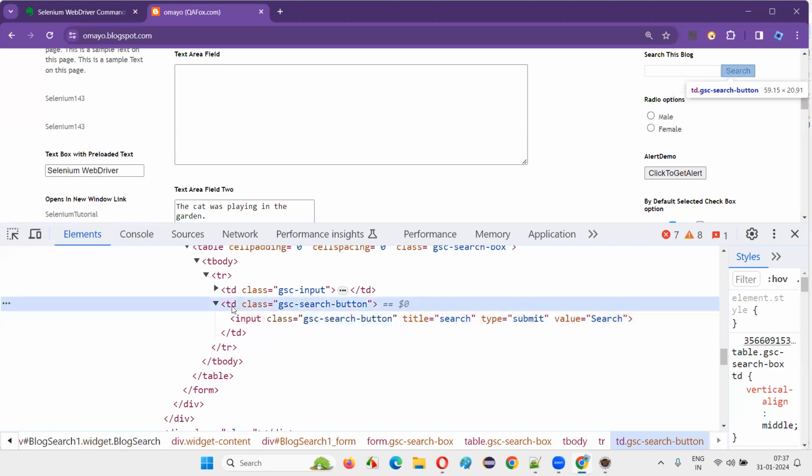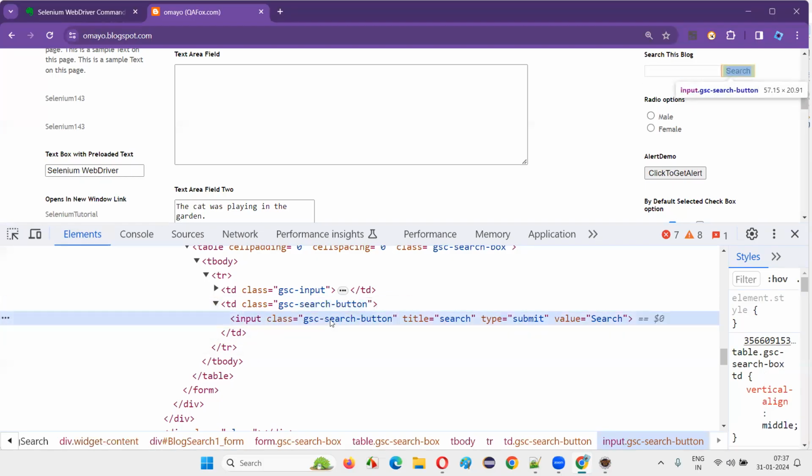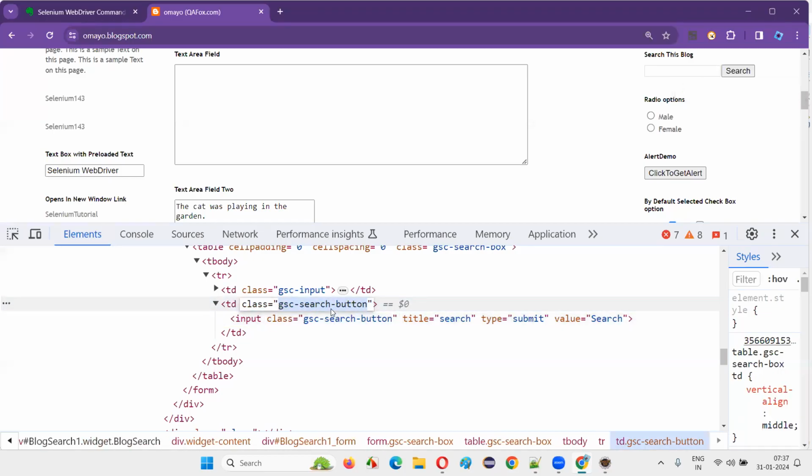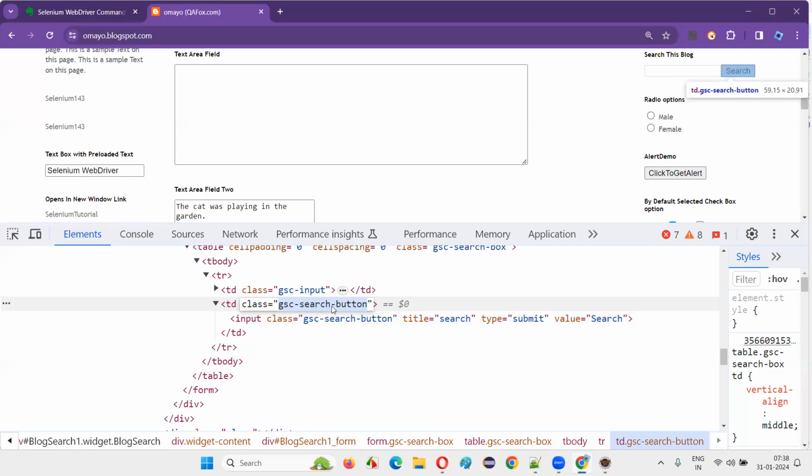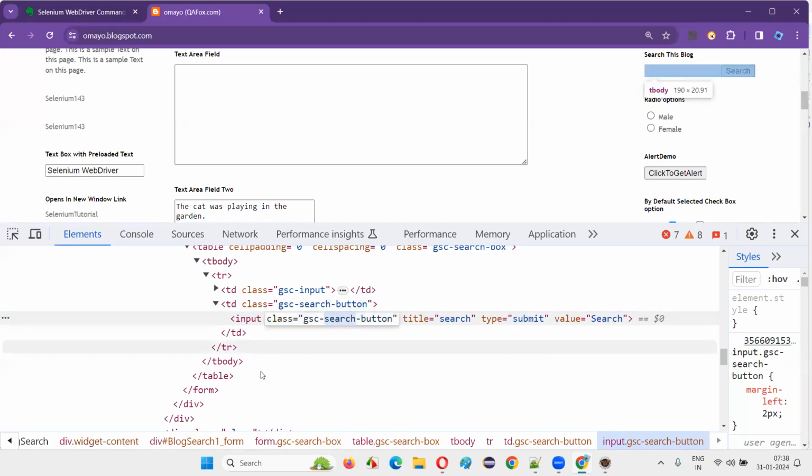Why? Because if you see the parent tag, TD, it also has the same class. It is a duplicate. Class is not unique in this case. If you try to locate this button with the help of this class, it will locate the TD tag, not this one. There is a problem. Class can be duplicated easily. So if you are going with a class name, you have to see whether that is unique or not. In most cases, class may be unique, but in some cases the parent tag also has the same class, or other sibling elements also have the same class attribute. So you cannot use it.